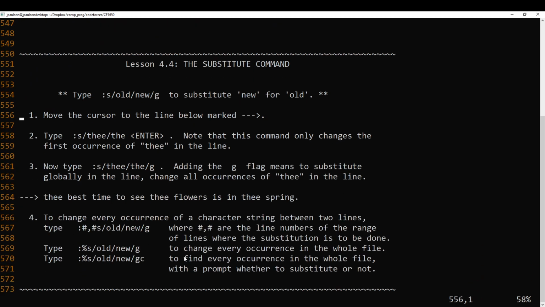Substitute. This is super important. You can use anything as the separator. It doesn't need to be /. I like to use exclamation point for some reason.